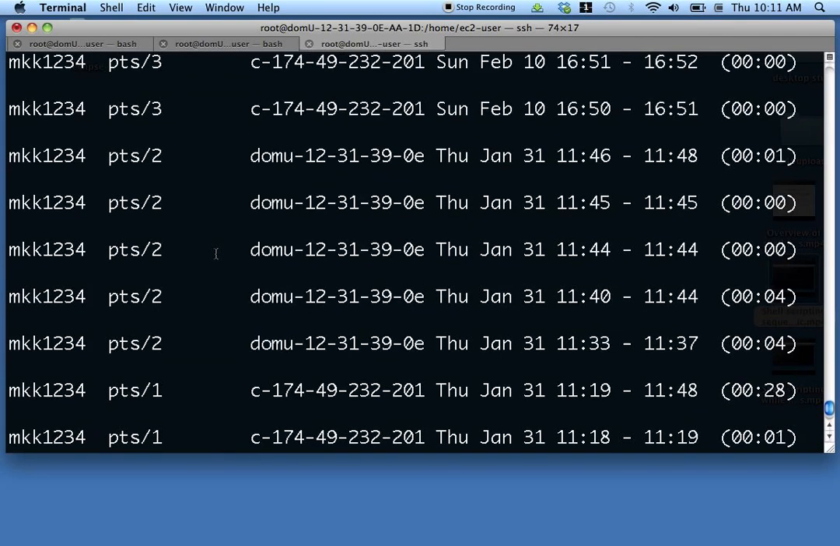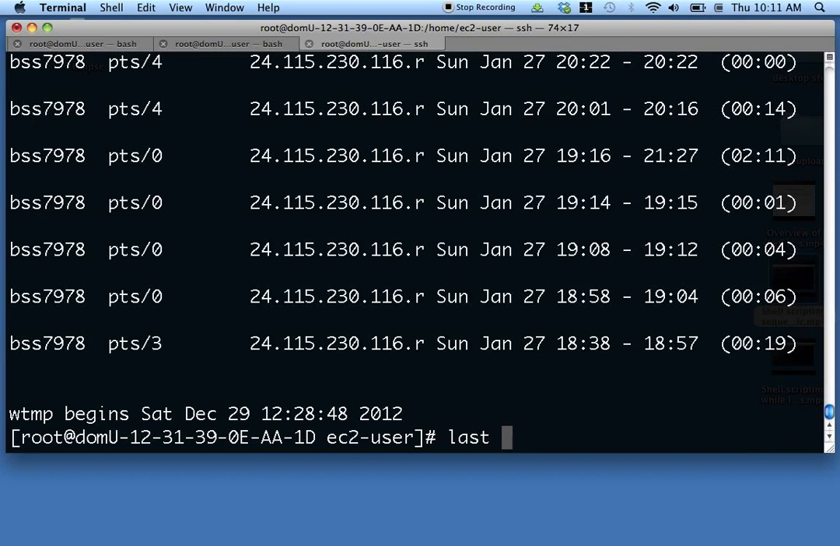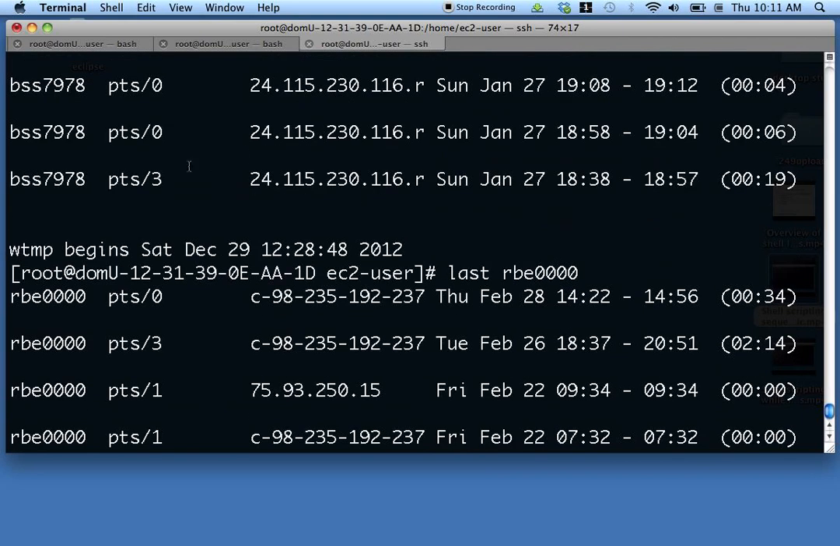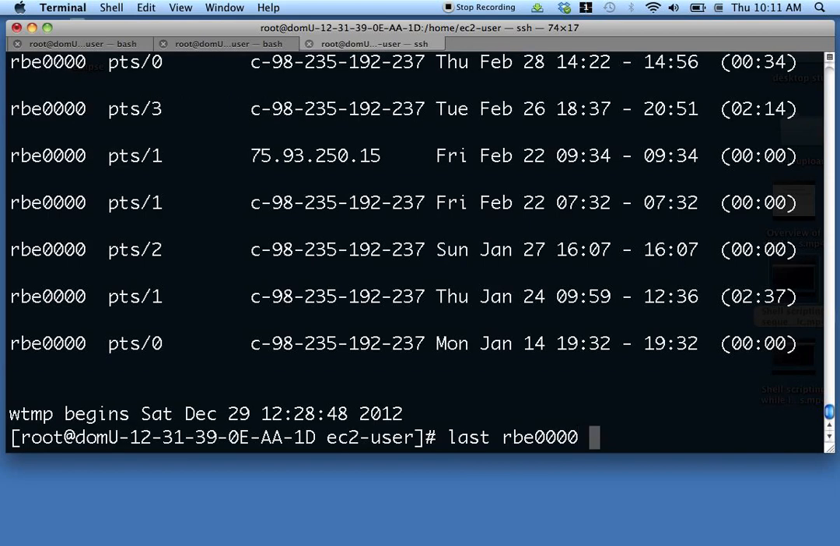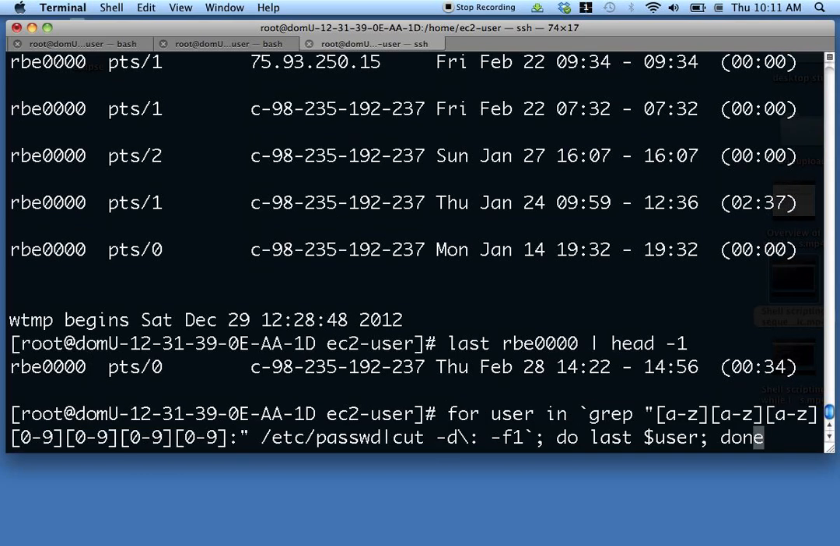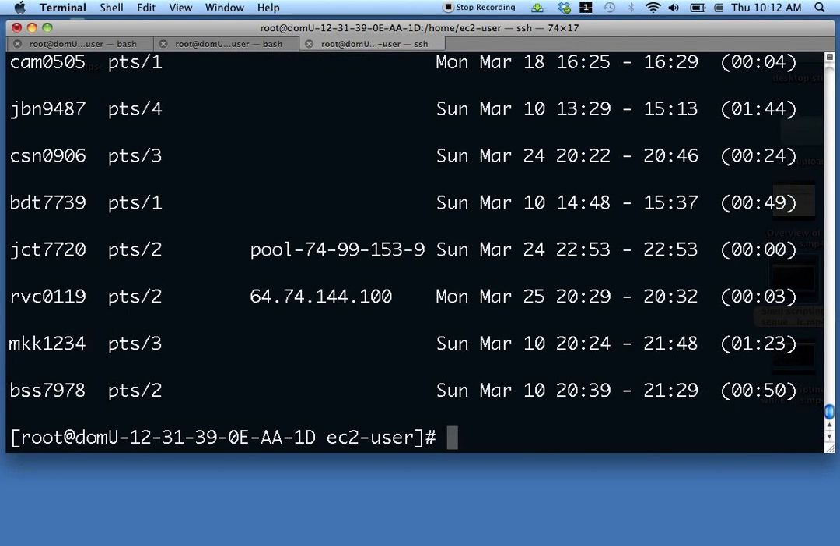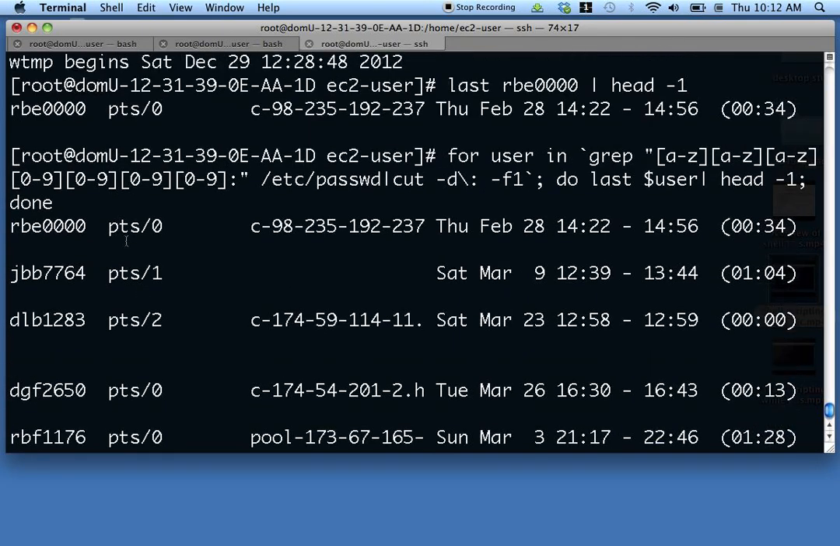Now we have a bunch of stuff, and it's not really easy to read. So what I'm going to do now is run the last command for a user account and see what the output looks like. And I'm going to see that the most recent login time is at the top. So I'm going to pipe that into head -1 to get the most recent login time. So I'll do that, and now I'll put that in my script. So instead of just doing last, I'll pipe that into head -1. So now for each user, I got the last login time.